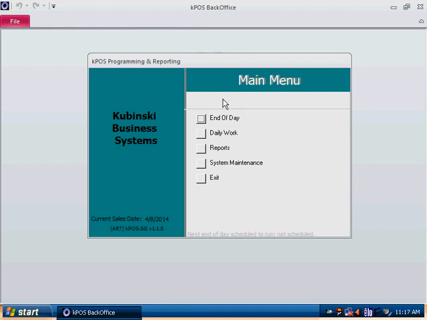So let's start off by looking at the end of day. End of day now can be run manually and automatically. End of day is designed for starting a new sales day. So in the morning, it's generally run when the manager comes in for yesterday. The bartenders were selling tickets all day yesterday. When management comes in the morning, they would run their end of day, which starts a new sales day.